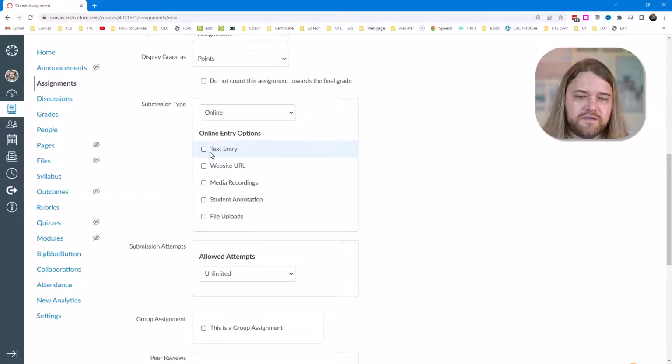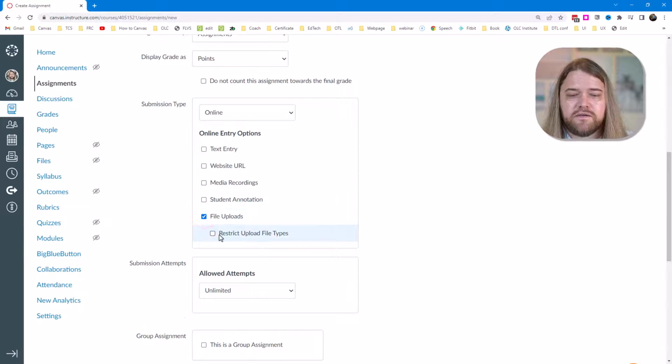And you can have students either write out their assignment right into Canvas, or you can have them post a URL to a website, such as a YouTube video or a blog that they created. You can have them upload videos or audios, and you can have file uploads, which is very common. And so you can say that students will upload a Word document or a PDF or PowerPoint slides, and you can specify that right here.